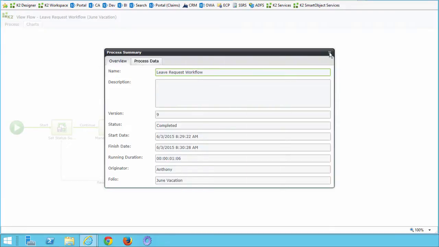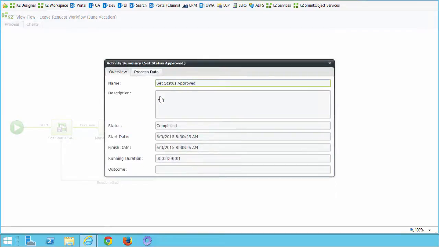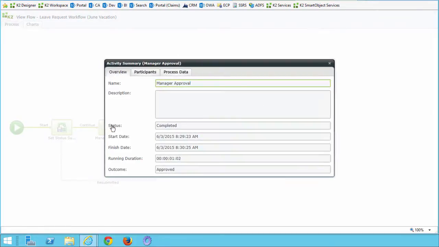Go ahead and exit the process summary screen to continue by clicking on the X in the upper right corner. We can find more information about each event in this workflow by clicking on the event icon right in the report. Let's open the manager approval task for this process to open its details. On the overview screen here, we have details including the task start and finish dates as well as the outcome which was approved.